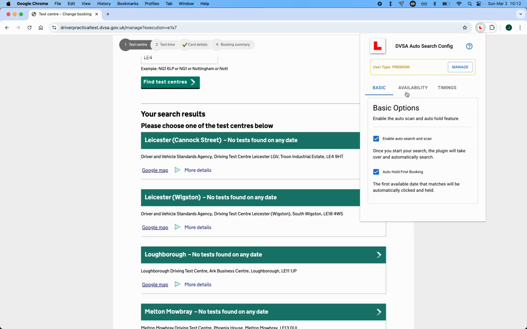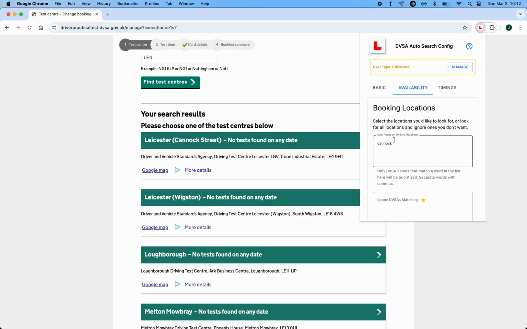So in the availability tab, there's a box that says only focus on DVAs matching. And in here, let's assume that we were okay with Melton and Leicester and Cannock Street. I would type in the word Cannock, just a minimal amount. I'm not going to try to use Leicester space parentheses Cannock space street parentheses because I don't want to mess it up. So I'm just going to use one word, Cannock. I'm going to put a comma and then I'm going to add the next word, which is Melton. So those are the two places I'm okay with.